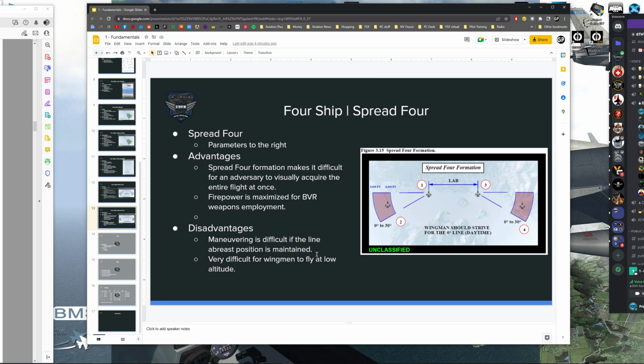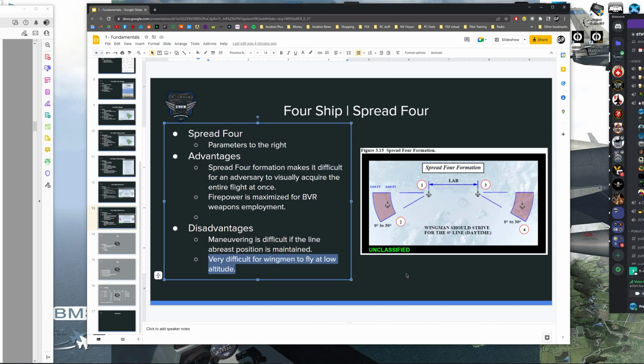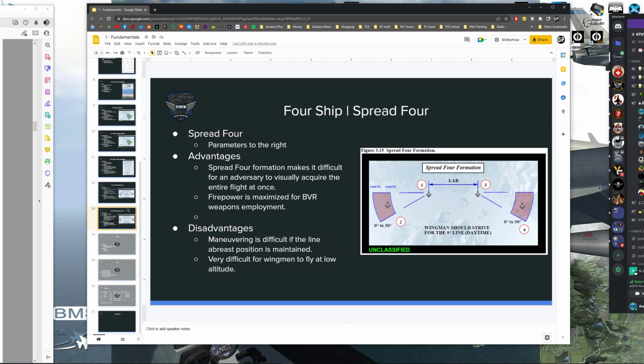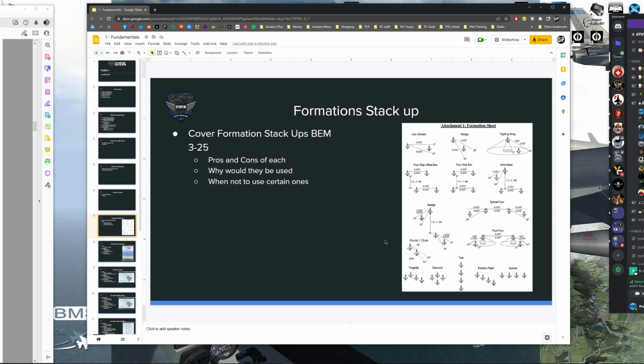Disadvantages: maneuvering is difficult from line abreast. I would assume that's pretty difficult, but you would just use that initially going into a BVR engagement. And don't fly this at low altitude, because you're looking sideways while you're trying to stay in formation, and that's not where you want your eyes to be. You want to be looking in front of you. And that's about it. I didn't go over all of them, but a good amount of them.